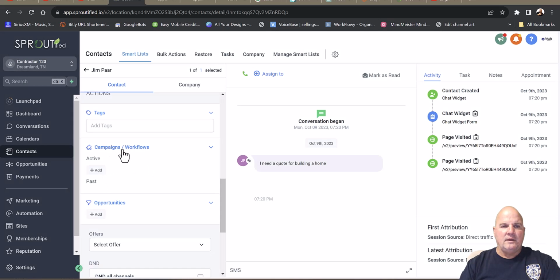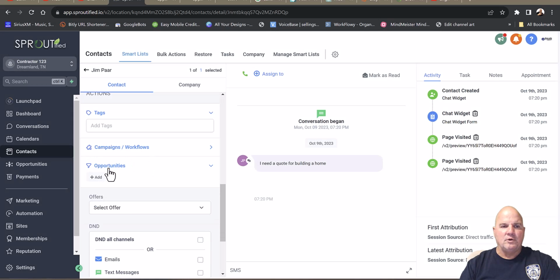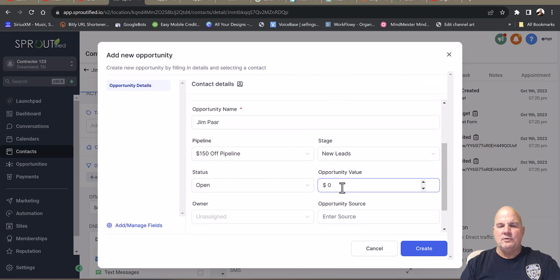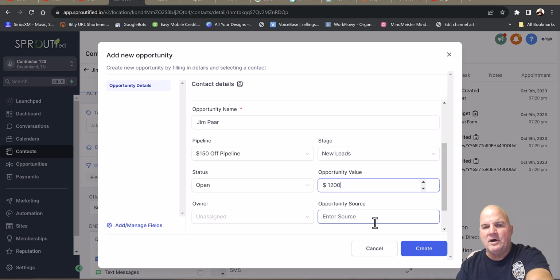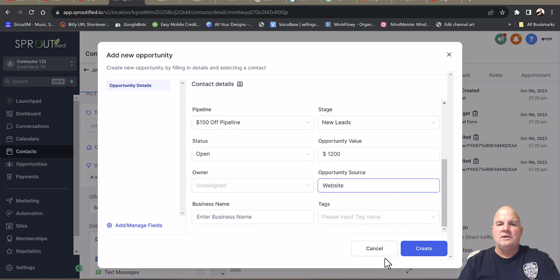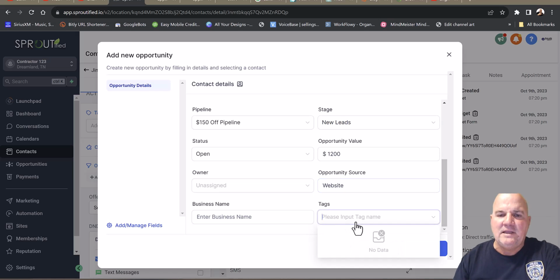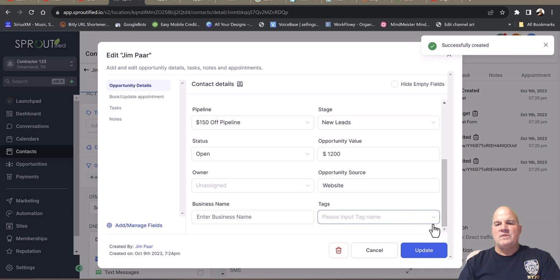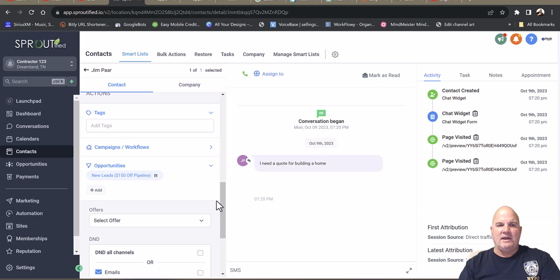Let's see, I want to put them in a workflow right here. I clicked on the wrong thing. So we're going to add them as a new lead. We're going to say this lead value is $1,200, and we're going to say it came through the website. Now you can automate this so that it automatically knows the source, knows the value, everything that you need, and we can even add a tag in here if we wanted to. So we can just say, update that information, and now we have everything in there.